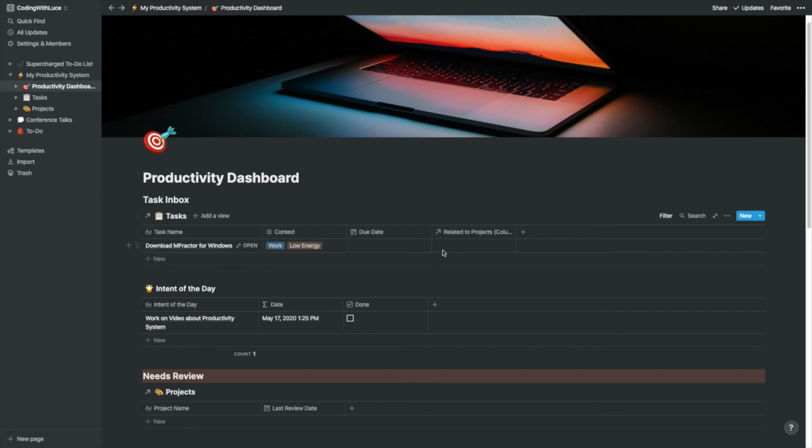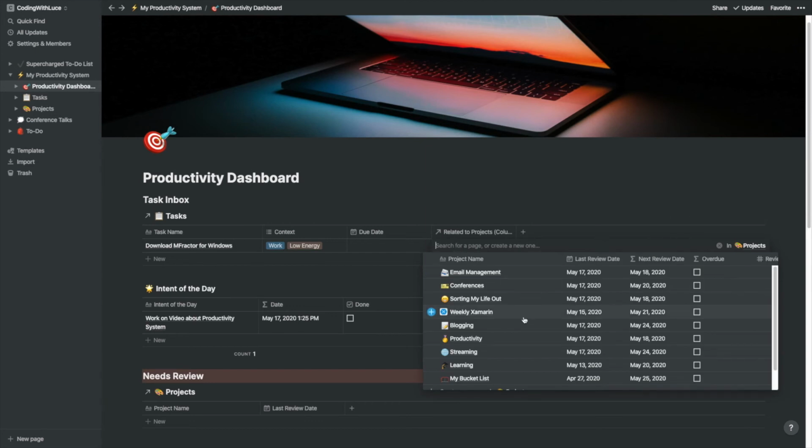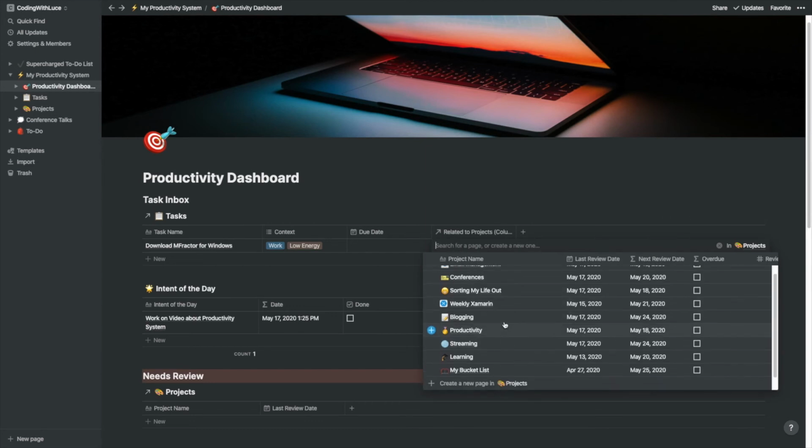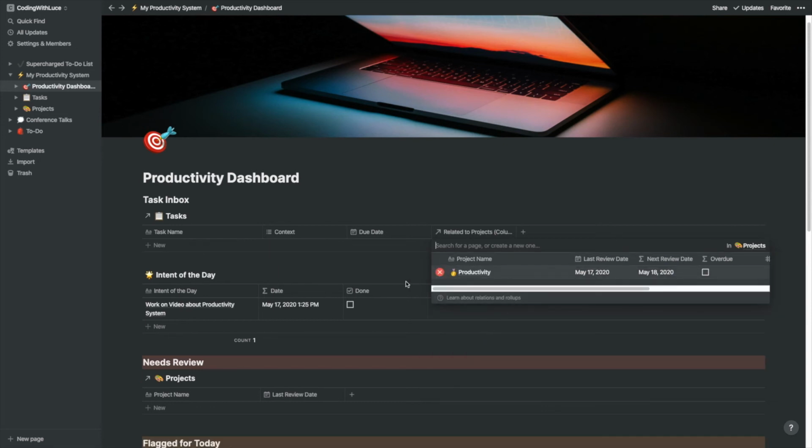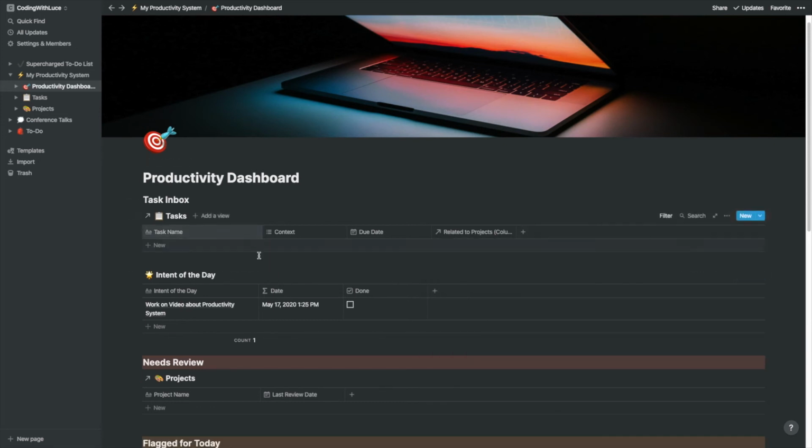In the case of this task inbox, it only appears here if it's not related to something. So I deliberately left this one here just so you can see what it looks like. But if we assign it to a project, which in this case will be the project, I suppose, will be productivity, then you'll see, boom, it's disappeared.